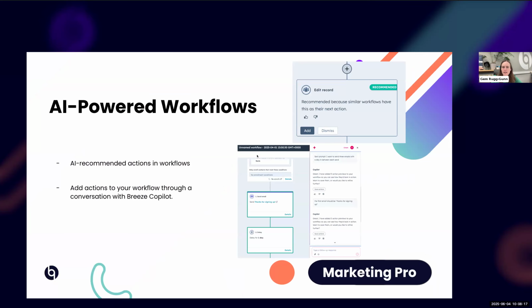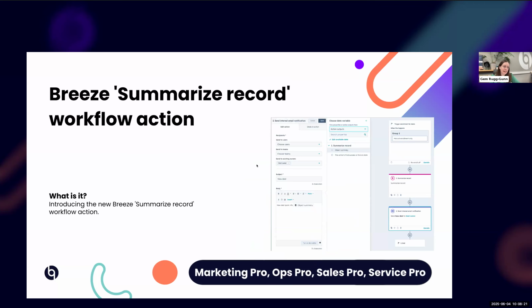Okay, the next one I'm going to touch on, again, more workflow stuff. There's a few workflow updates today. So this one, Breeze Summarize Record workflow action. And I'm going to talk about 2 updates here and then demo them because they're very nicely aligned.